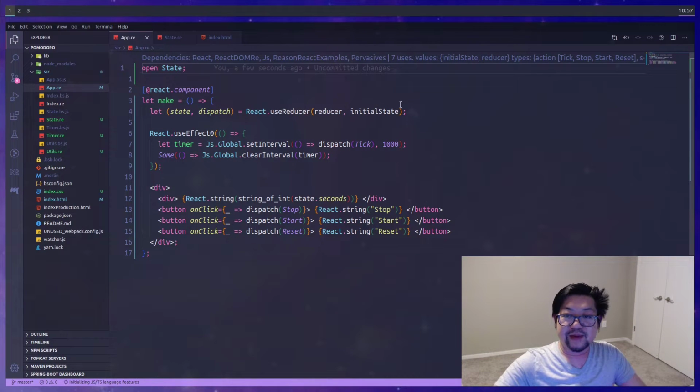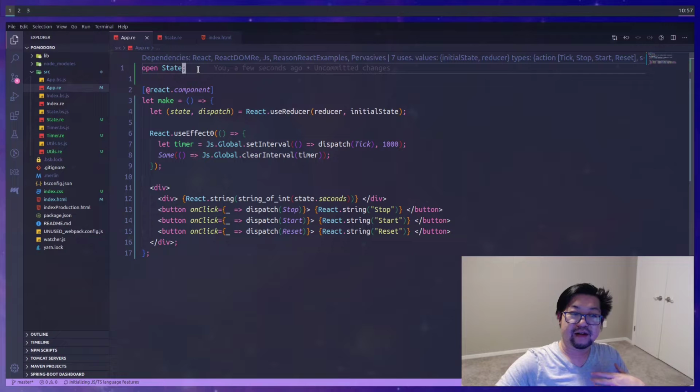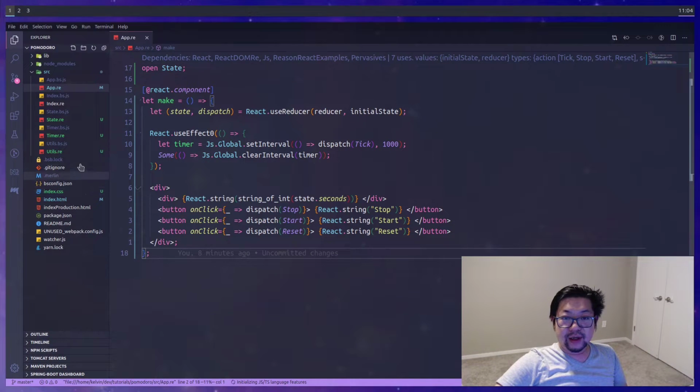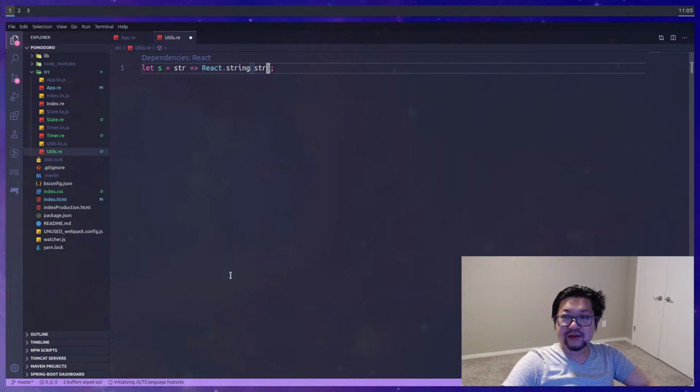This might be a good time to explain how Reason does module resolution. So the make function is basically the equivalent of a JavaScript default export. And then open is giving us the ability to use all the functions inside of that other file. Alright, now let's go into utils and add some utility functions. The first one is just going to be s, which takes a string and returns a React compatible string. That's just a convenience thing.